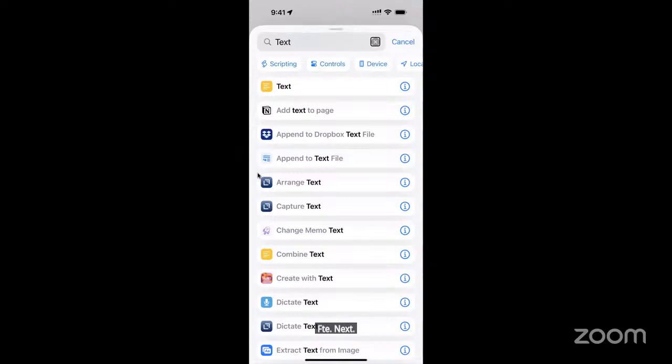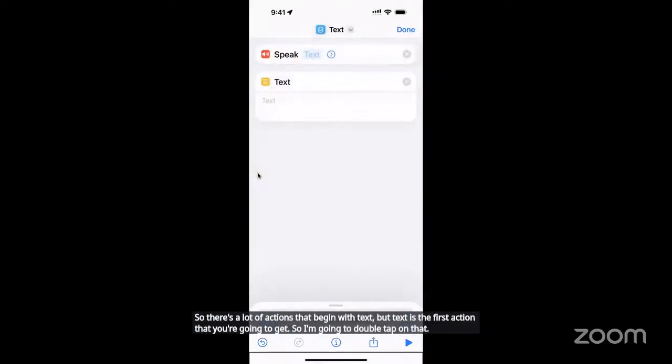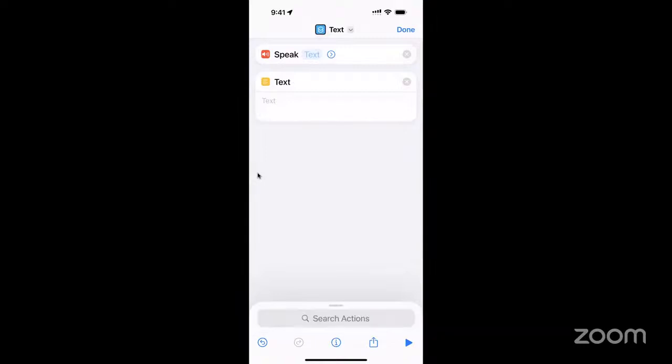Clear search field. Button. Cancel. Scripting. Controls. Device. Location. Media. Sharing. Documents. Web. Text. More info. Button. Add text to page. More text. So there's a lot of actions that begin with text, but text is the first action that you're going to get. So I'm going to double tap on that. Button.